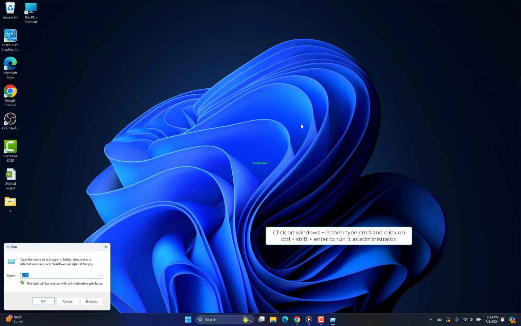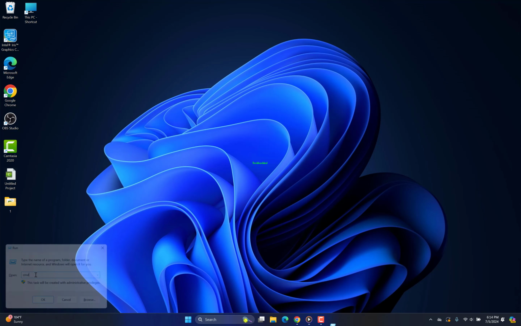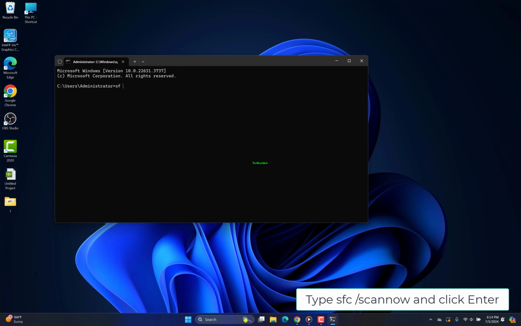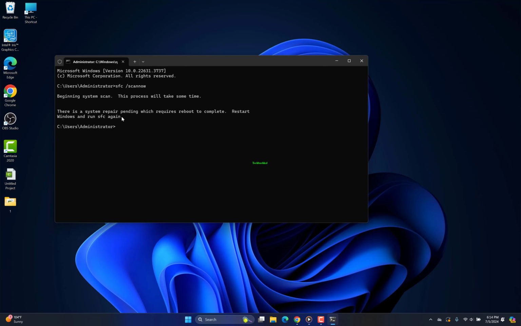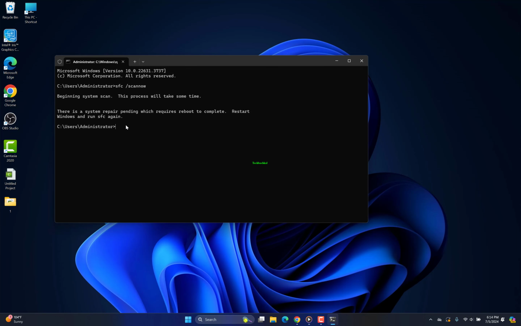Click on Windows plus R, then type CMD, and click on Ctrl plus Shift plus Enter to run it as administrator. Type sfc /scannow, then click Enter. Now wait until the process is finished and check if the problem is fixed.